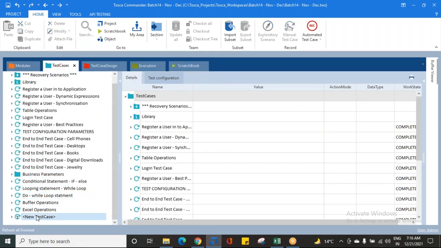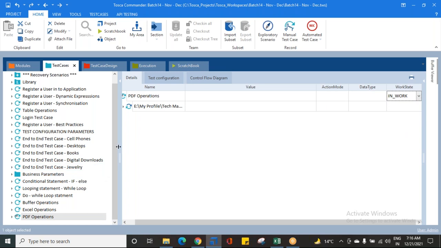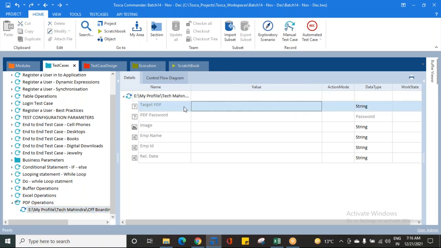So a new test case has been created, and what I shall do is name the test case as PDF operations, right? And I'll change the work state to in work. Now, as soon as I've changed this, you can see this. What is your target PDF? Where is your target PDF present?